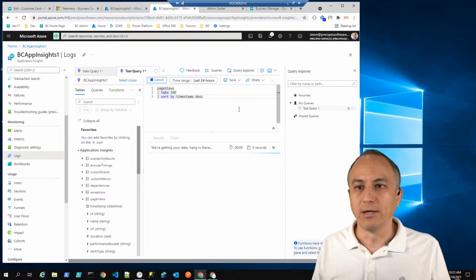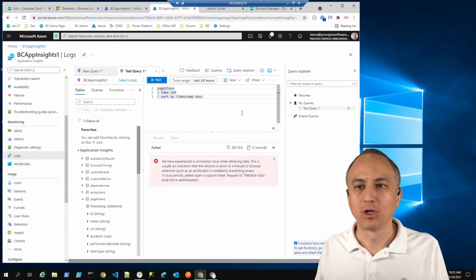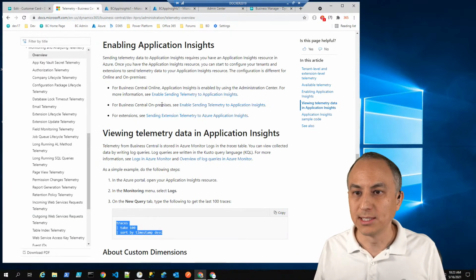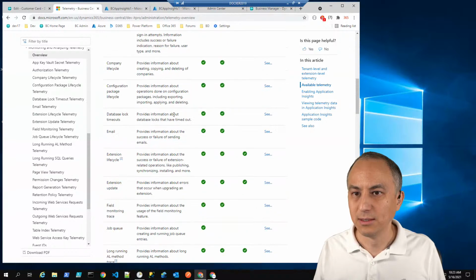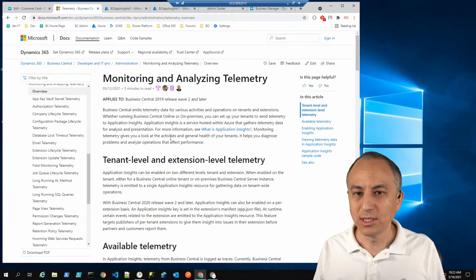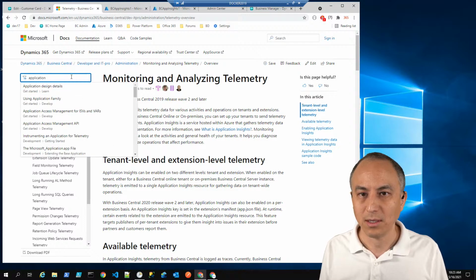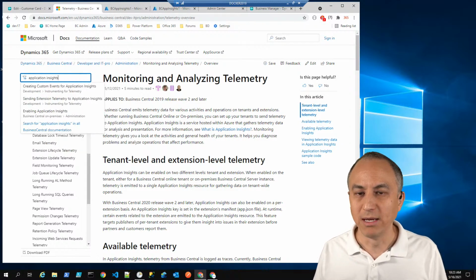So what am I doing wrong here? Did I not turn something on in Application Insights? I don't know. Let's double check. So enable sending telemetry. Okay, let's just look at Application Insights and see if I am missing something.